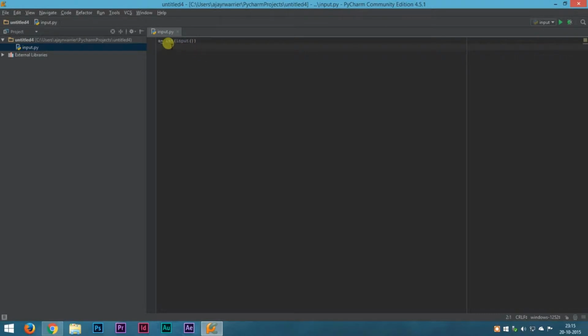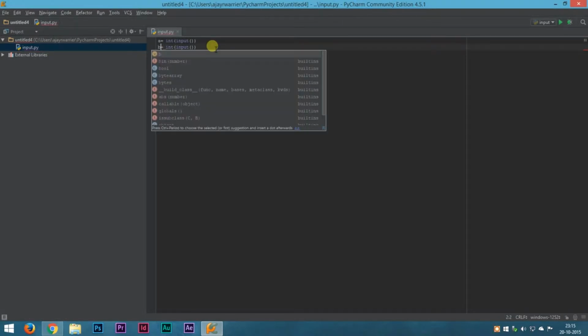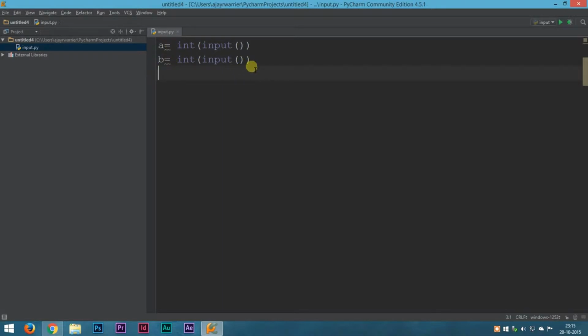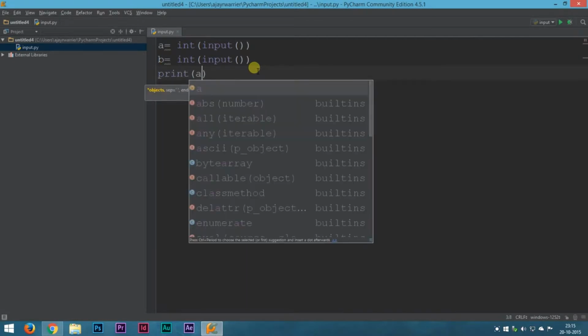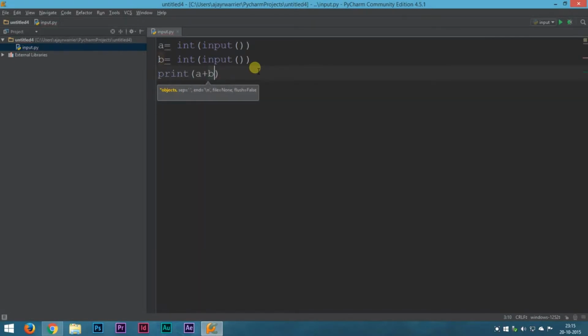Now int is specified here, which means that the input is going to be an integer. The same way we can initialize a value for b. Now we have received our values from the user for a and b. Now we need to print it. So let's print the sum of it, that is a plus b. Okay, so what this code means is that a will be inputted from the user, b will be inputted from the user, and we'll print the sum of those two numbers.